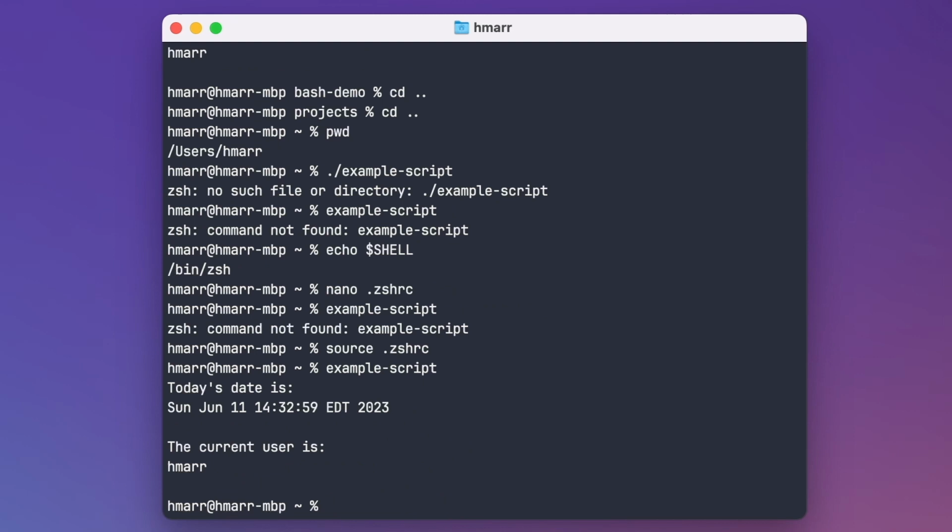So that's it for now. There's a lot more you can learn about bash in the terminal, but hopefully this quick intro gave you enough to get started.